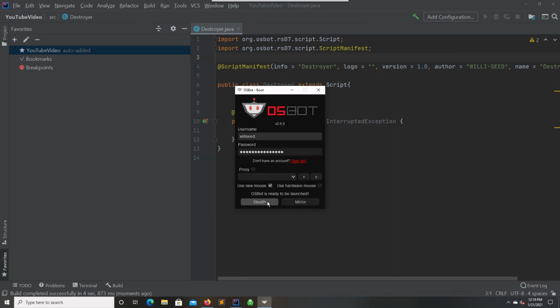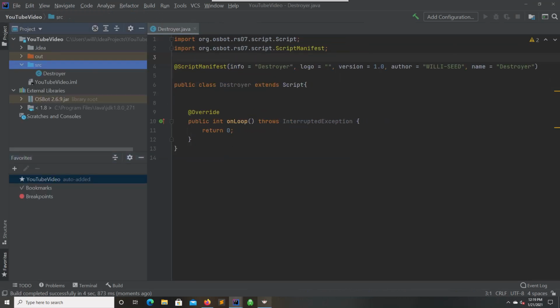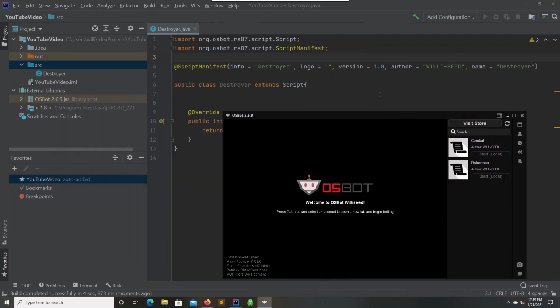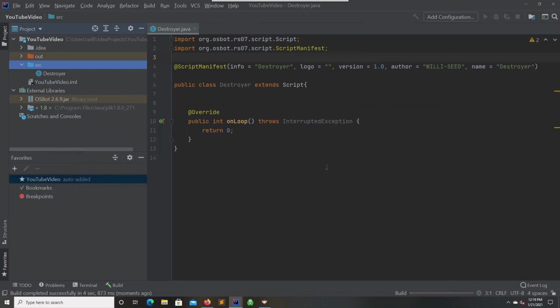So we log in, close this. My guy hasn't been banned yet because of my last video, hopefully. Okay, so these are your scripts right here. As you can see, I have 2 that I've made. I've actually made a few other ones, but you go to build artifacts, and then you build the artifact, which should pop up your jar file.